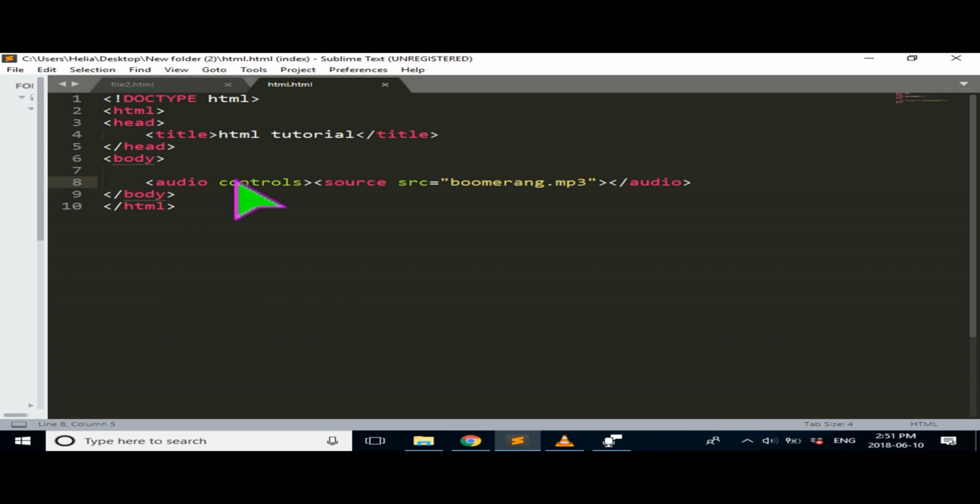So another interesting tag is the audio tag. The way you want to use it, you open an audio tag and put the attribute controls inside of it, and then close your audio tag. Inside of it, you just specify your source, so source and then src for source, and you write the name of your file, or if the location is different, the location of your file.